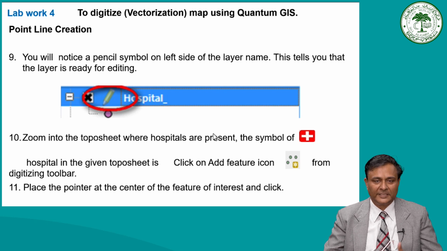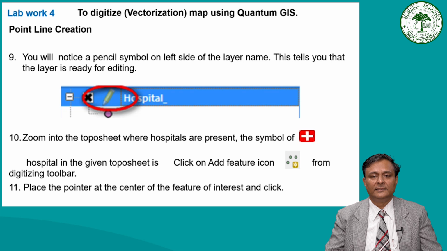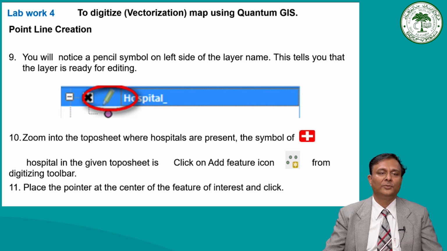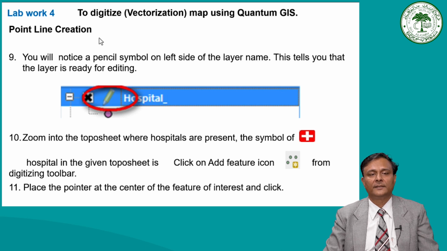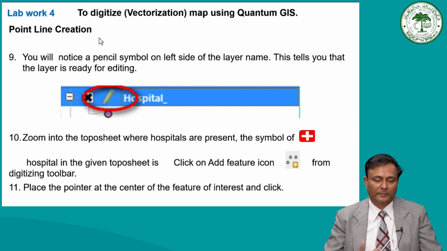So this is the way I have tried to explain how point data creation is possible with Quantum GIS, and we would be doing it practically also, and we would learn that in our next session.